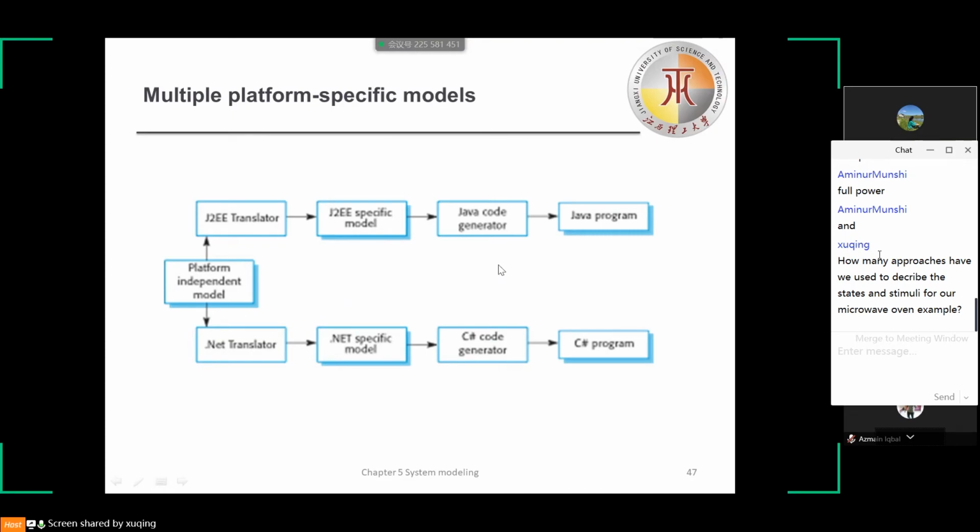There may be several platform-specific models for each platform-independent model in the system. If a software system is intended to run on different platforms like J2EE or .NET, then it is only necessary to maintain the platform-independent model. The platform-specific models for each platform are automatically generated, as shown here in this figure.